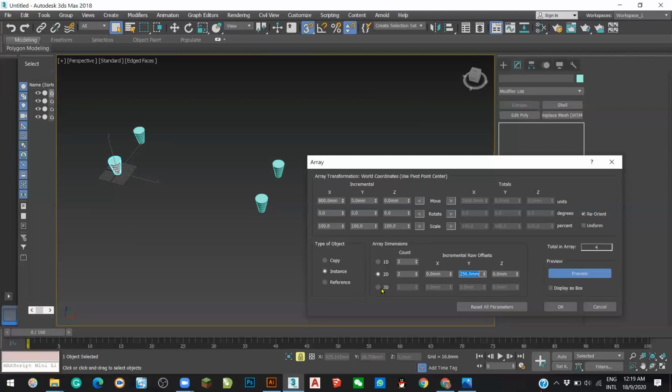So let's say I want to add on the x-axis also. So this one will be 2, and this one will be 300. So you see, I have 2 on the x-axis. The Y-axis is 250 and the x-axis, this one, is 800.